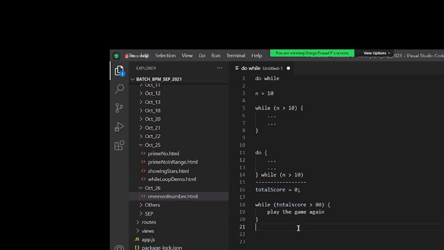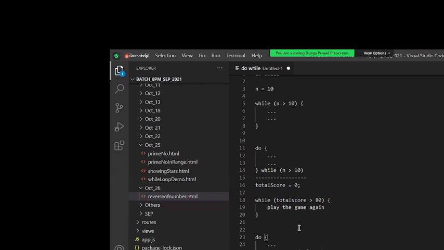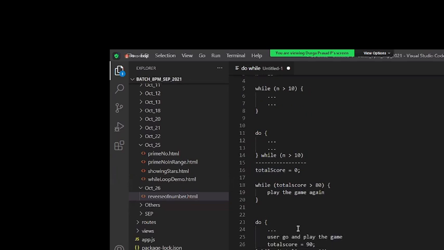Now, what do I need to do? Do I need to go with do while here? Do. The user goes and plays the game. Now you got the total score, say something like 90. Now you will go with the while loop: while total score greater than 80. Now do I need to go back or not? Yes, right? Assume he got a score of 10. Initially, do, I'm playing the game. My score is 10. Is 10 greater than 80? No, I'm getting out.